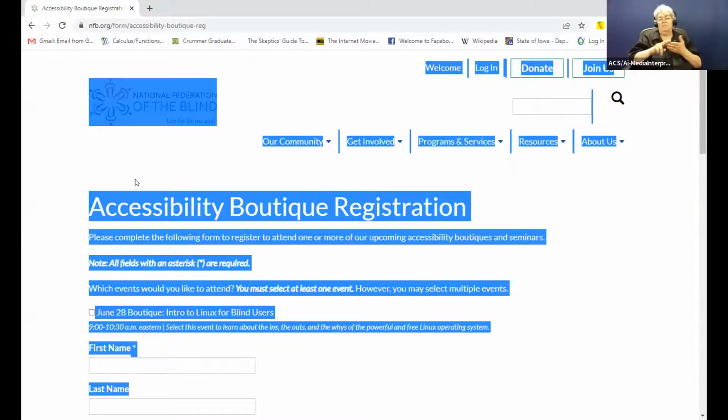So again, I'm going to arrow down through this page a little bit to give you a sample of what it sounds like. Blank. Please complete the following form to register to attend one or more of our upcoming accessibility boutiques and seminars. Blank. Note, all fields with an asterisk star are required.